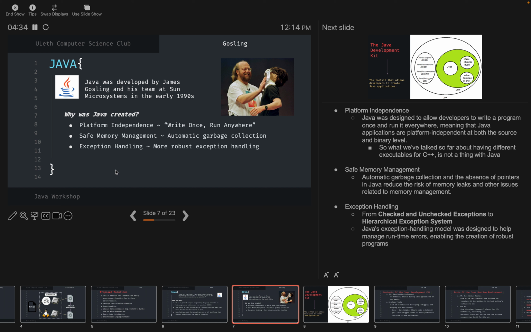Safe memory management, automatic garbage collection, and the absence of pointers in Java reduce the risk of memory leaks and other issues related to memory management. I'm not sure how many of you have used pointers in C++ before, but they pretty much just point to a specific location in memory. And it's a lot of power to the developer to do that, but also comes with a lot of risk because you have to delete those pointers and know what they're doing, or you can end up with memory leaks and things you don't want in your application. Java does all of that automatically.